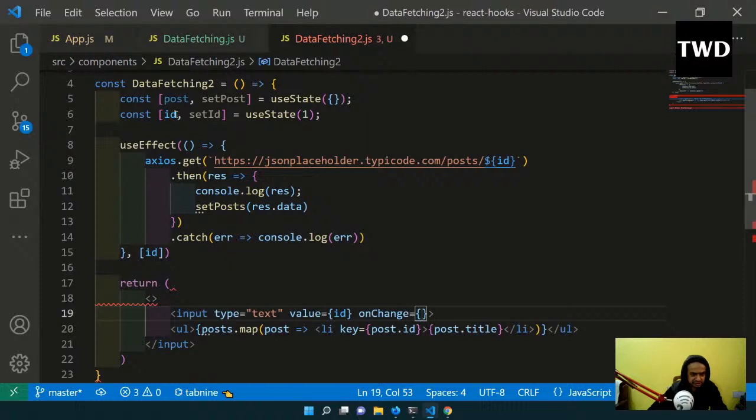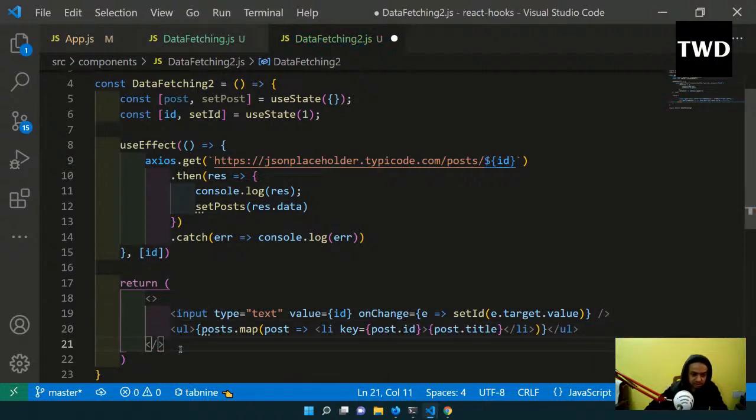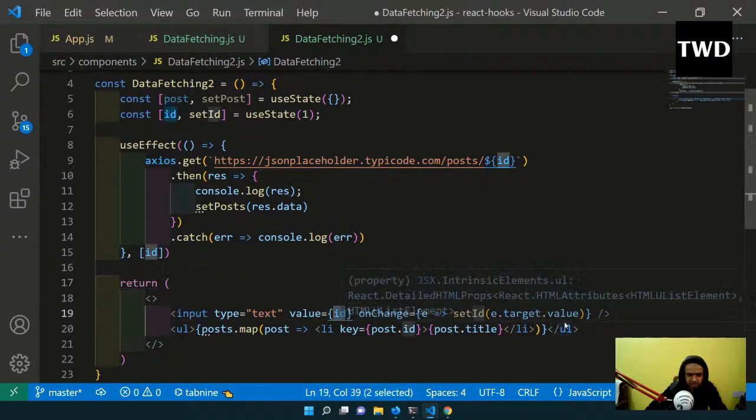And onChange. So id is this state id, and then onChange will be equal to e. We'll directly do it here: e, setId is e.target.value. It is like this. Okay, id is the value, and e.target.value is the value we are going to change.